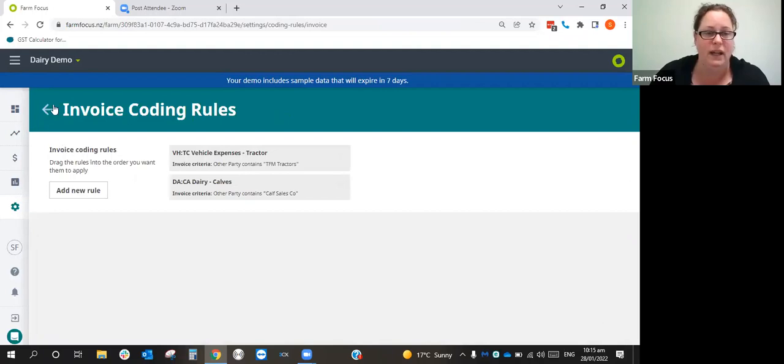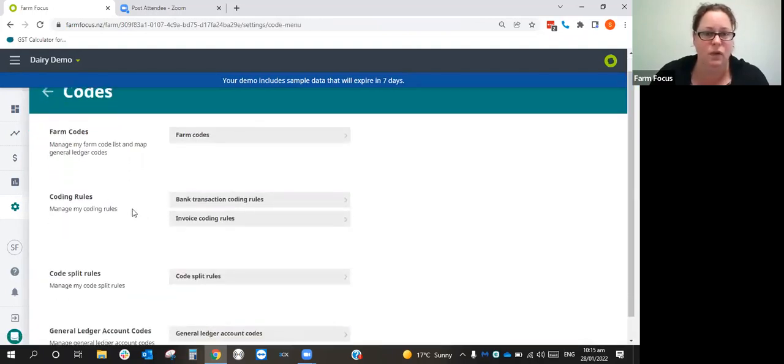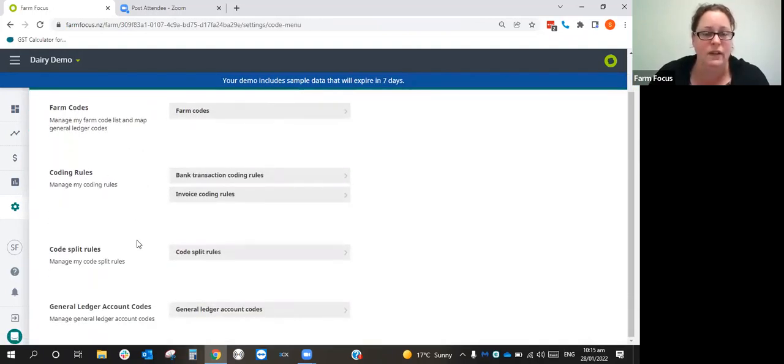So pop out of here into code split rules. Now, like I was saying, these have not come across from Cash Manager. So you are going to need to enter them again, things like electricity, maybe you've got some vehicle expenses that you split between personal and business, telecommunications, just anything that you want to claim the business portion on.